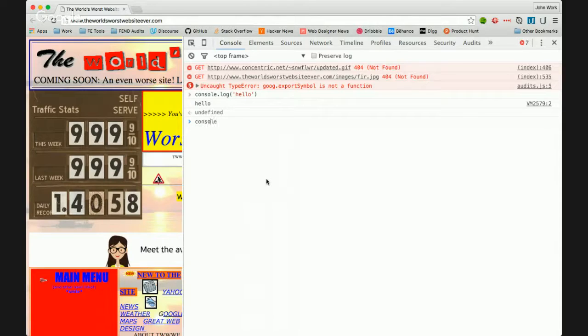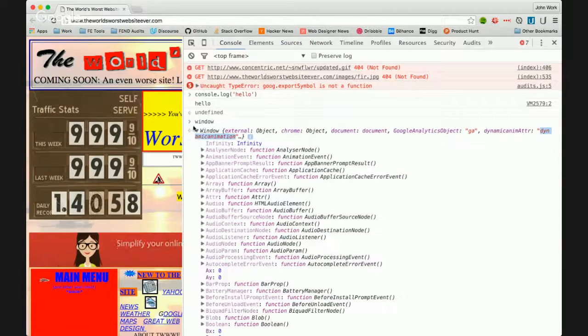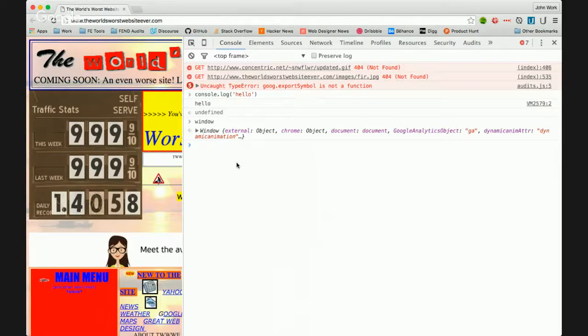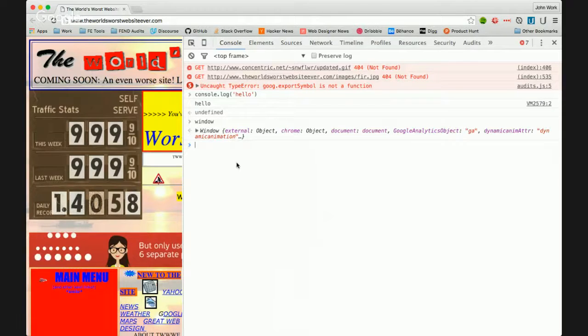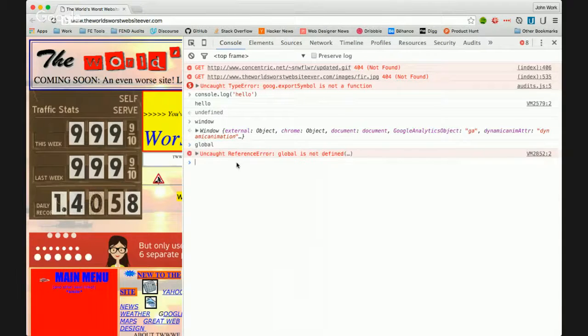So, I mean, we can look at things like the window variable. We can manipulate things in the window variable. Anything that's accessible globally on the client side is going to be accessible inside this console. It's important to note that any code that isn't wrapped in an immediately invoked function expression, or in a document.ready for jQuery users, is going to be accessible from this console. So we can see that I have access to the window object.